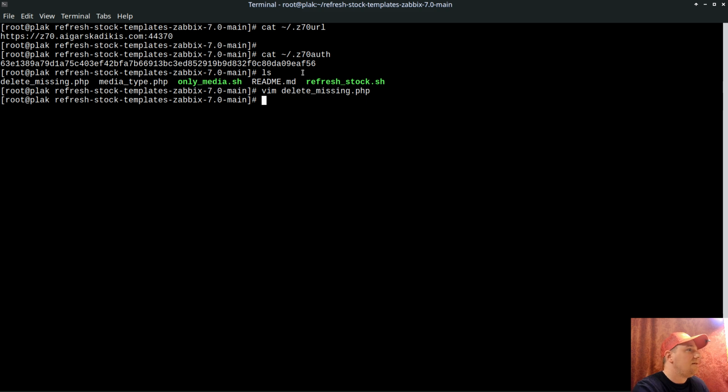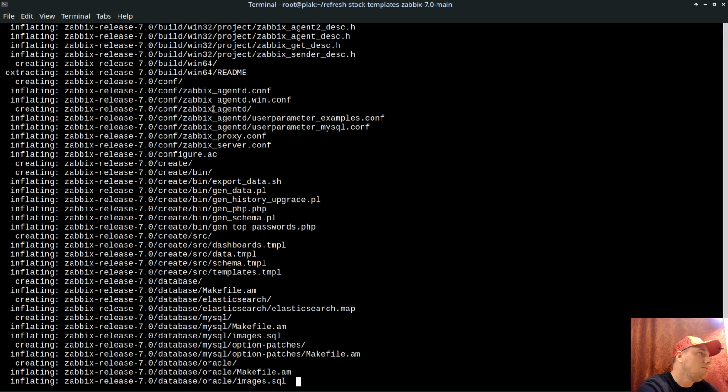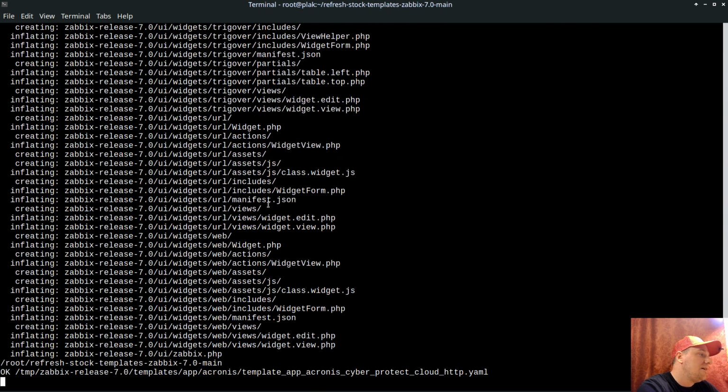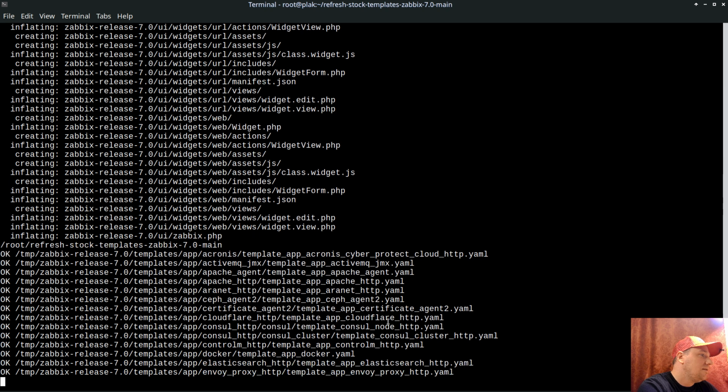And then the wrapper script, this refresh stock, is the bash wrapper, which needs internet access, and it will reach out to the internet and download the source from GitHub, the official one from the vendor, and start to import the templates. So let's execute it right now. Refresh stock. It's now downloading that zip archive from 7.0. Extracting, and now it's running, importing these templates in real time.